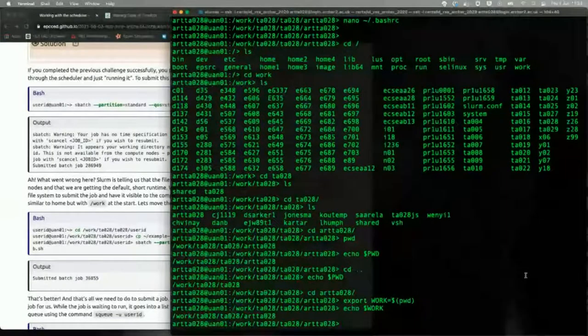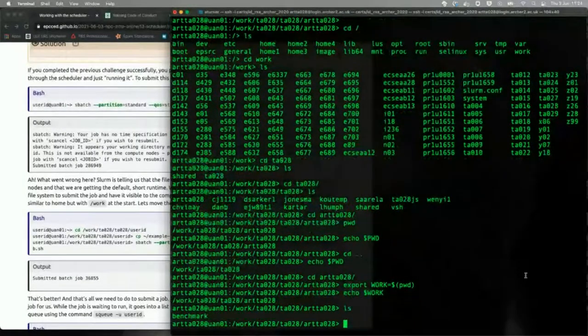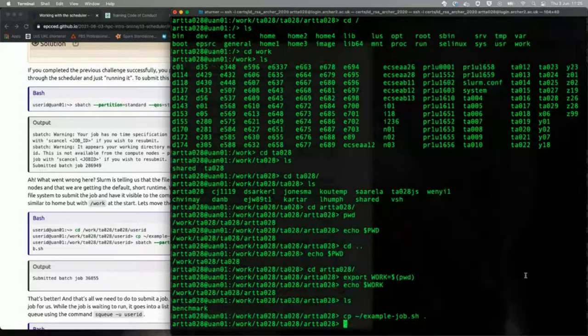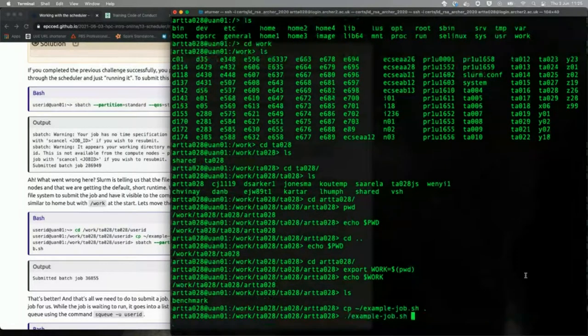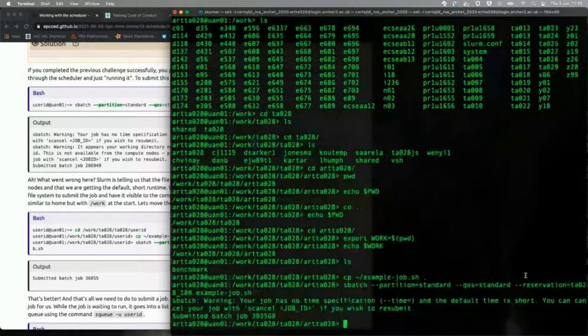Okay, so the next thing we need to do is copy the file from our home directory, which was our example script, to here. So copy the example job to dot, which is the current directory. Okay, and now we could do our submit command again. And so what I'm actually going to do is use the up arrow to scroll back because I don't want to type that whole submit command again. So it should be back there somewhere. There it is. Sbatch, blah, blah, blah. I can do it that way. So let's try that again.